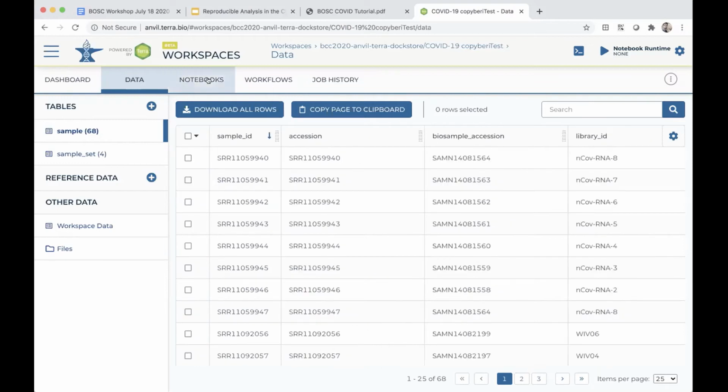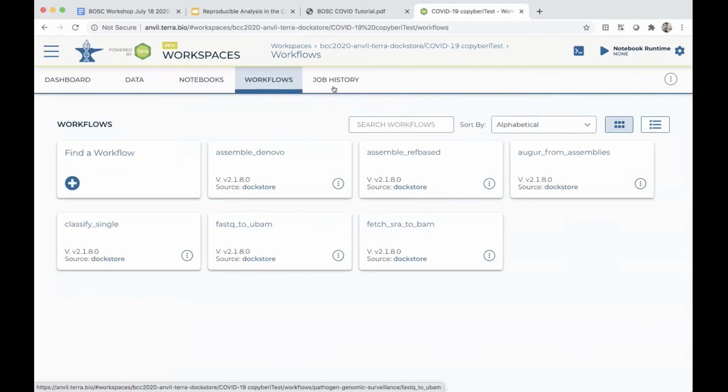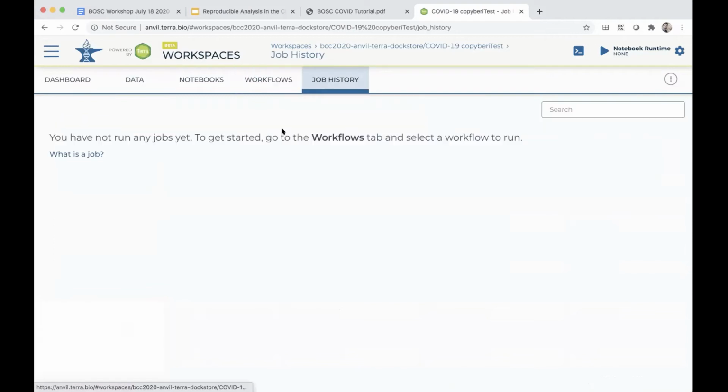Next, we have the notebook, and within the notebook, we have the COVID-19 QC notebook, which we'll be running. There's also a list of workflows in this workspace. And lastly, the job history, where it lists all the workflows that you've executed in your workspace. Currently, there's nothing here because this is a brand new workspace that you cloned for yourself and you haven't run anything yet.